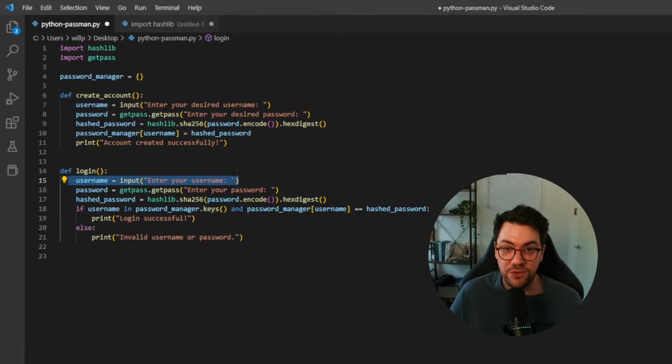So as I said, it's pretty similar. It's going to ask the user for a username. It's going to ask the user for their password. But we've then got an if statement that basically says, does the username and this hash password that I've been given match a key value pair in this dictionary that I've got stored here called password manager?